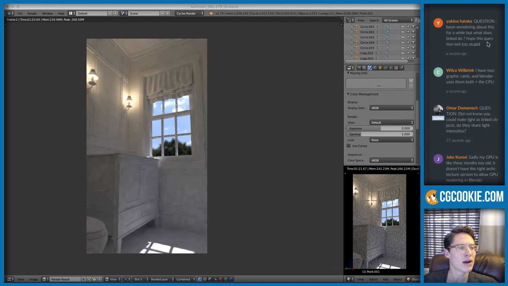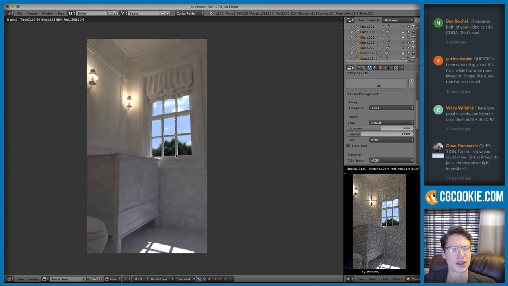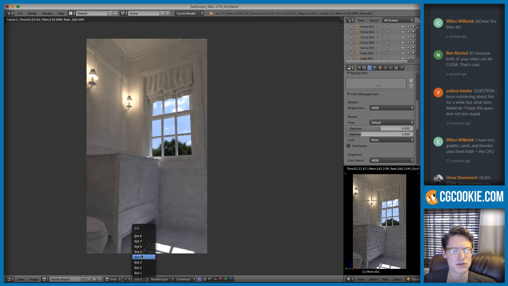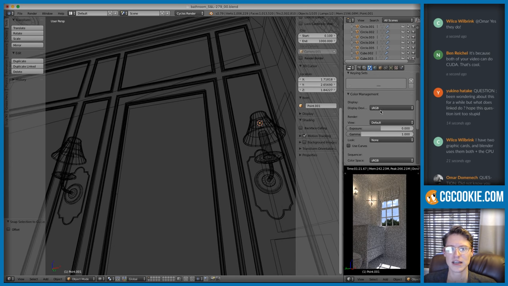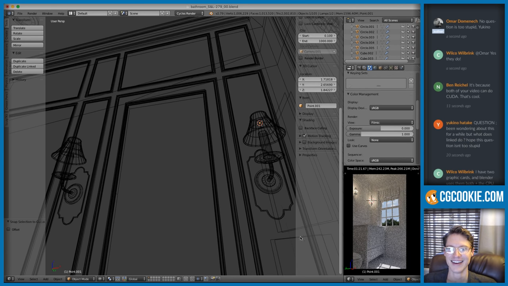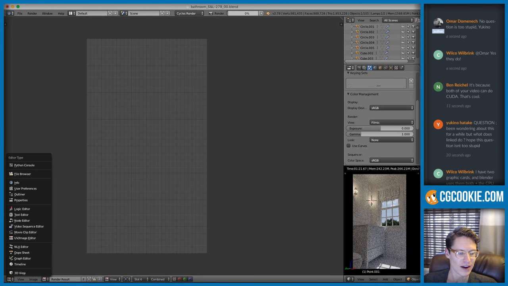Oh, wondering about it for a while. What does linked do? I hope this question isn't stupid. Not stupid at all. I'm going to switch first to slot 6 for this comparison and then kick off the comparison. Switching to filmic. All right, render image. All right, go back to the 3D view.